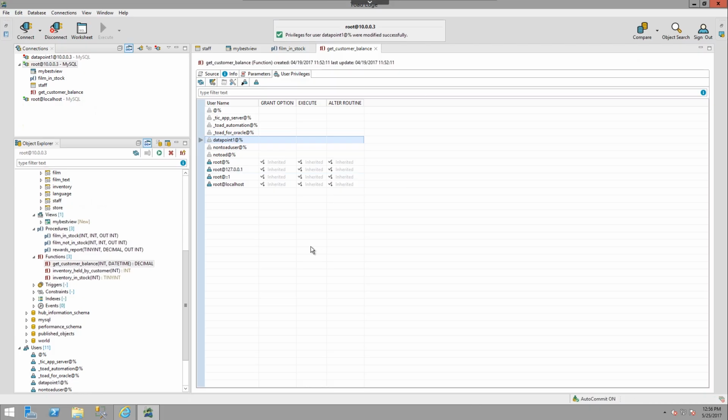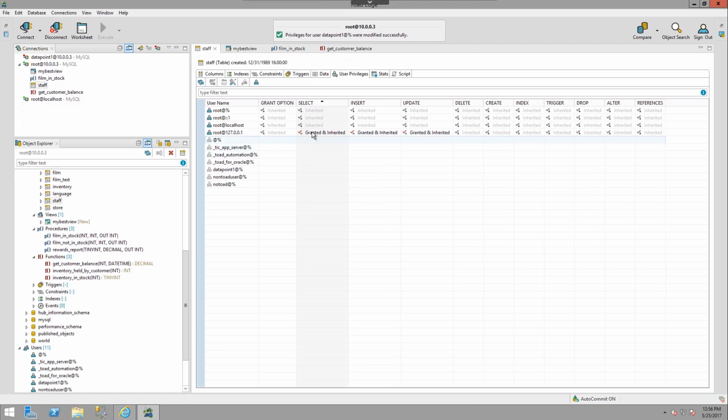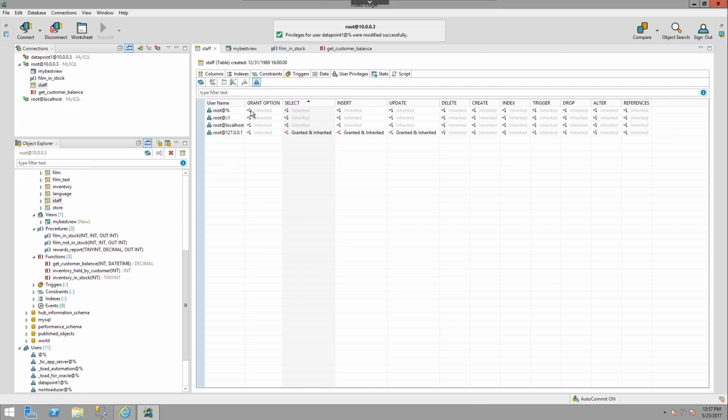So I have the object details open for several different objects in my connection, and I've moved to user privileges. For each one of the objects, you can see what users have privileges for these objects. If I did not want to see all these users that do not have permissions for this specific object, in this case a table, I can choose to hide unprivileged users and then work with only the users that have privileges on this table.